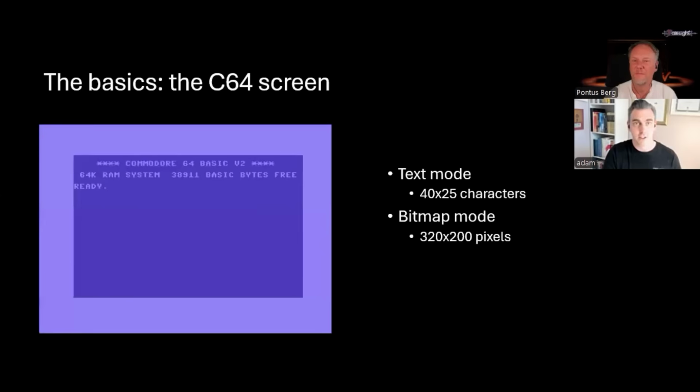So let's jump right into this. The basics are that the C64 screen consists of two things: the border on the outside, and what's on the inside is the actual screen. Last time we talked about the border, how to open it, get rid of it, and put sprites there. Today, we're not going to look at the border at all. We're just going to focus on what's on the screen itself.